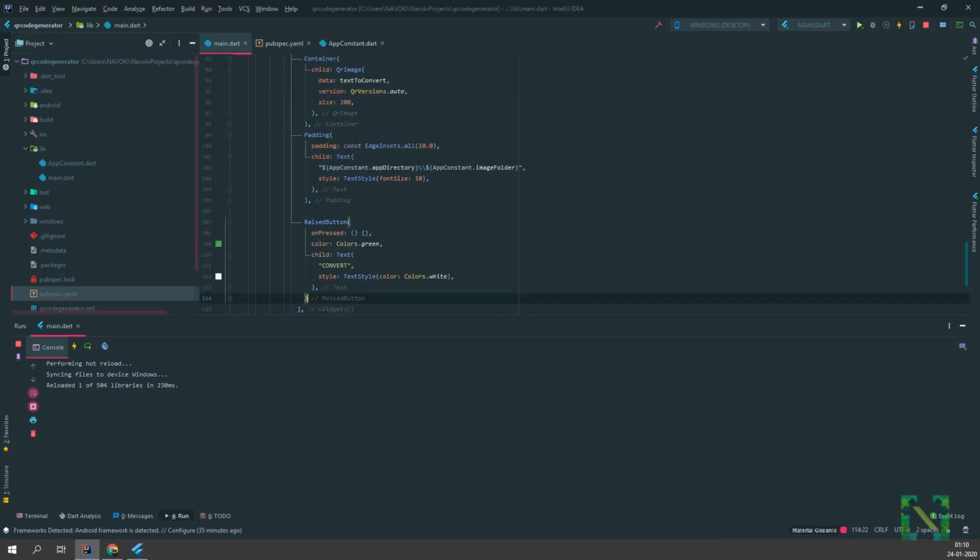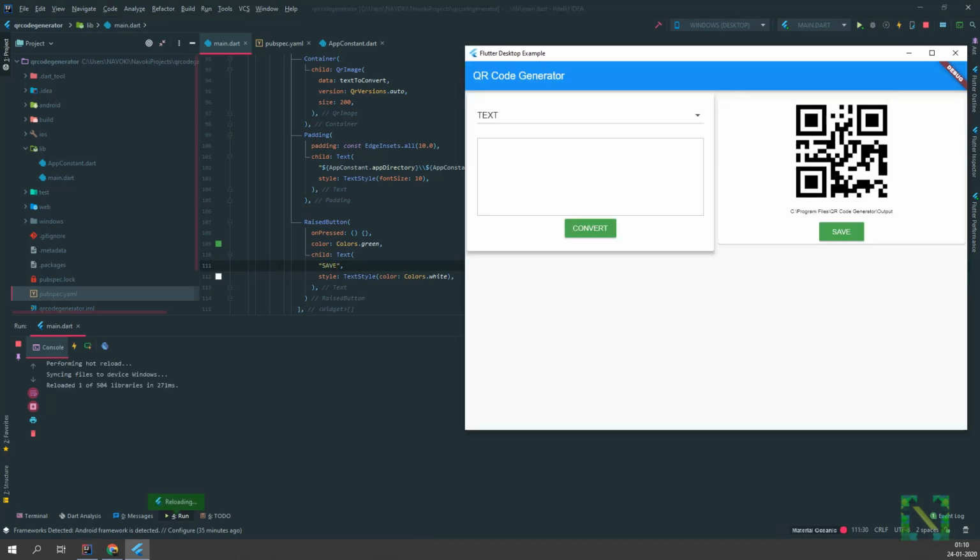So here we are adding a save button. On click, we will save that QR image as a PNG file in that particular path folder that we have mentioned.